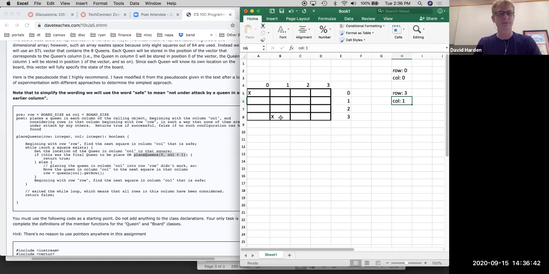This is safe, right? So back to the top of our while loop, because that was the last statement in our while loop. While such a square exists, it does. Set the location of the queen in column call to that square. That's a little redundant. It already is there, but that's just how the code works out. If this was the final queen to be placed, it's not, because it's only column 1, or place queens 0, 2.